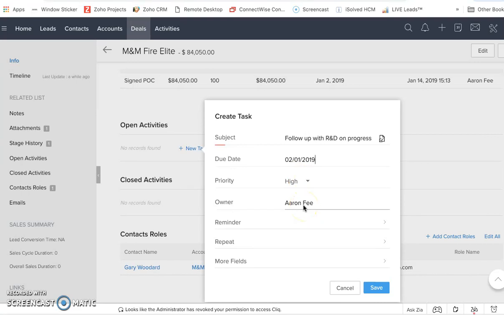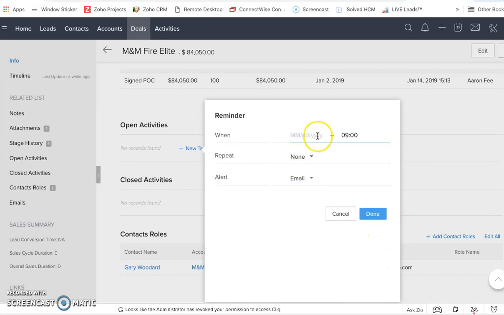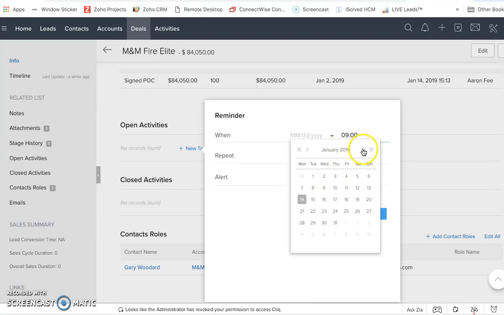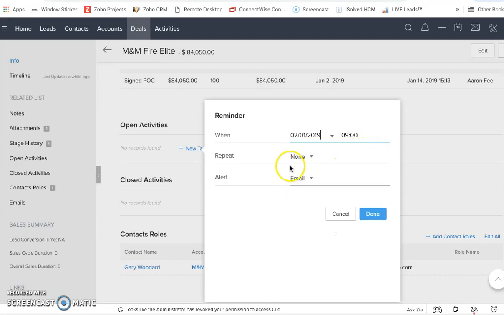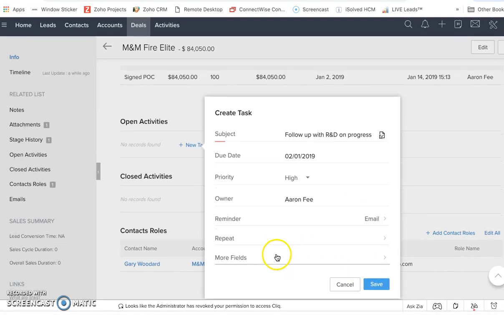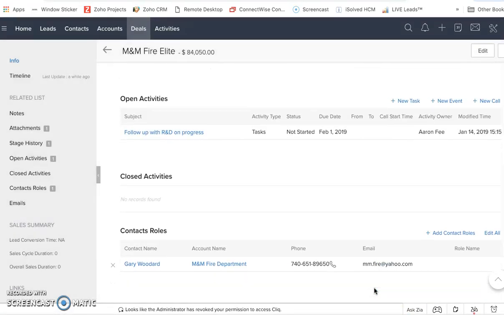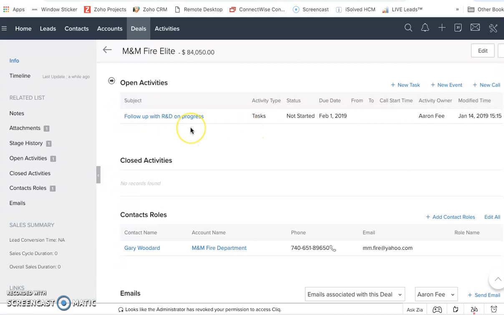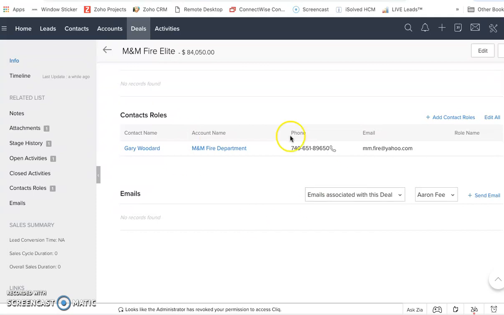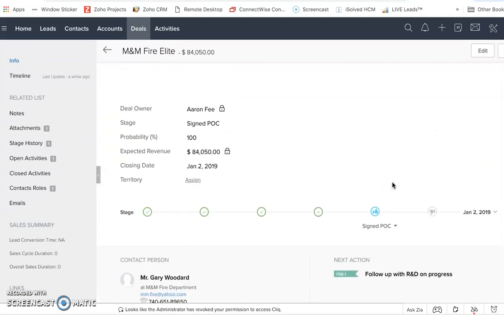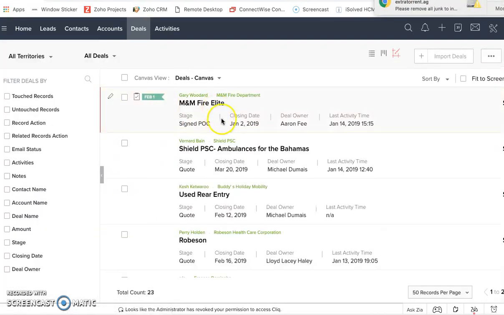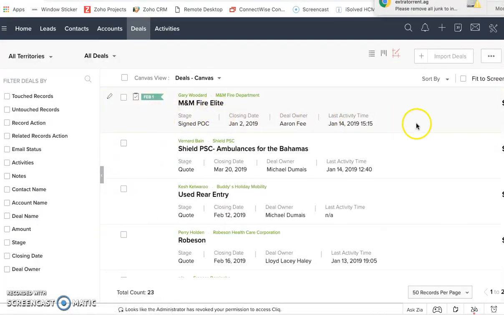I am the owner. I'm going to put a reminder on February 1st at 9 a.m. to let me know via email. Okay, and then I can just say save. And now there's a task in there to follow up on the progress of this with our R&D department. Okay, and at this point, that's all I need to do, and my deal is set up. So I can go into this deal later, and I can edit it, update it, add additional features to it, or I can go through and look at the other ones.